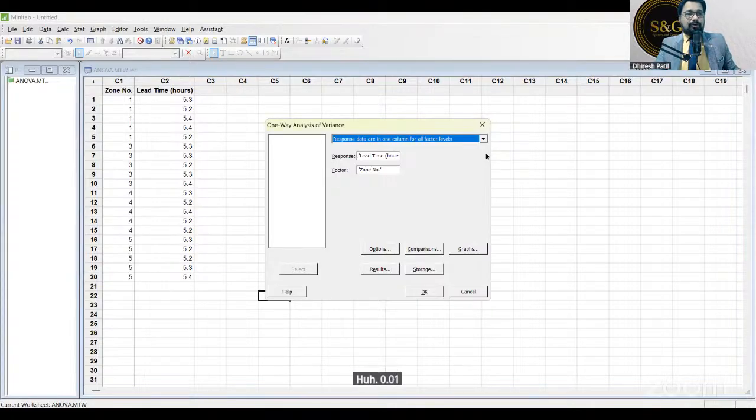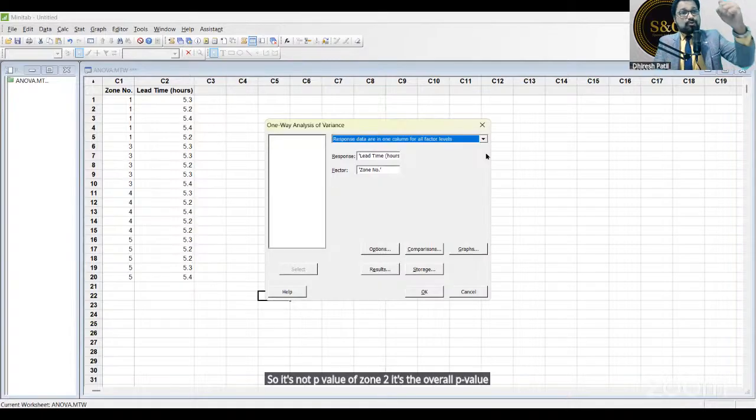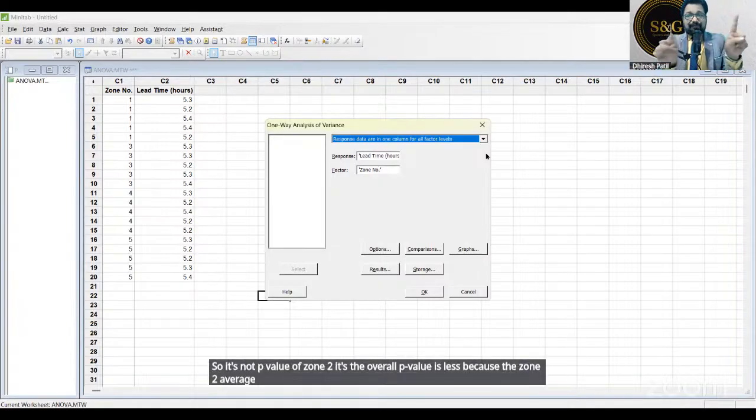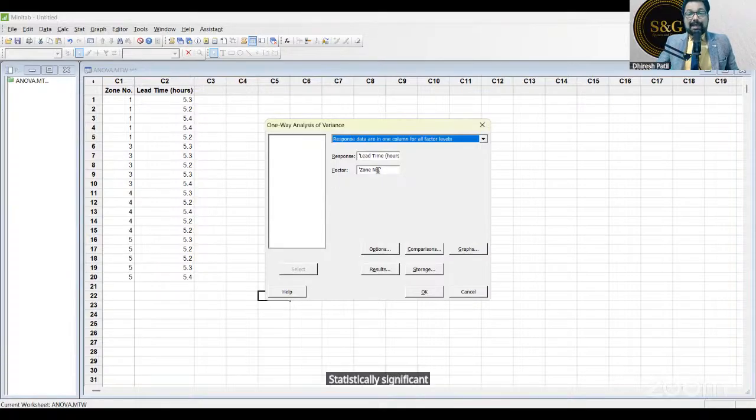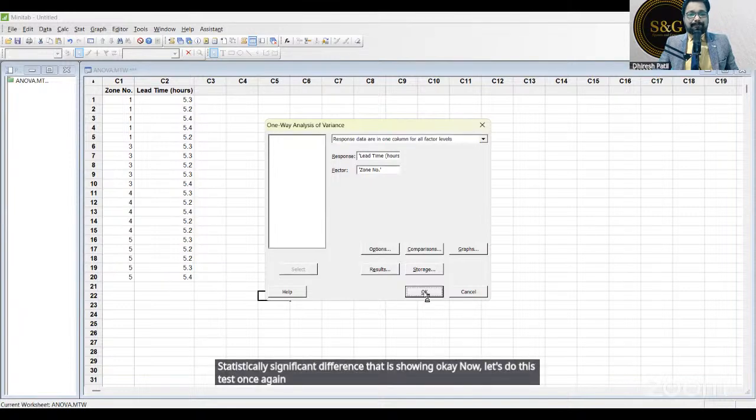0.018. Very good. So it's not the p-value of zone 2. The overall p-value is low because the zone 2 average is different. It is showing a statistically significant difference. Okay. Now, let's do this test once again and click on OK.